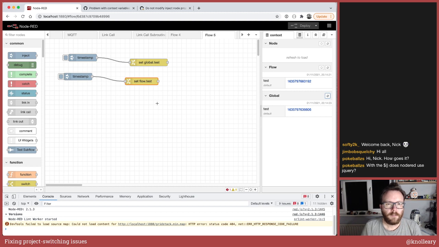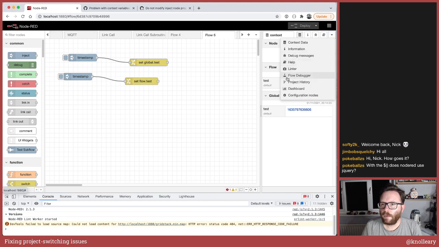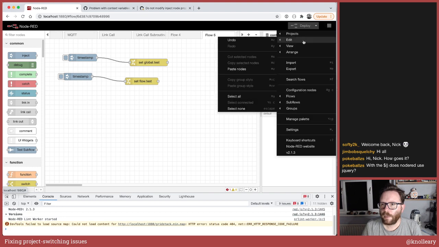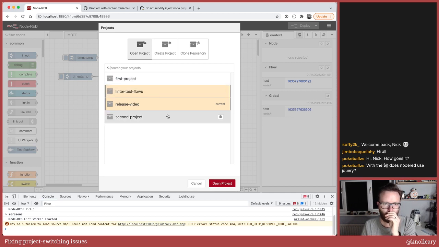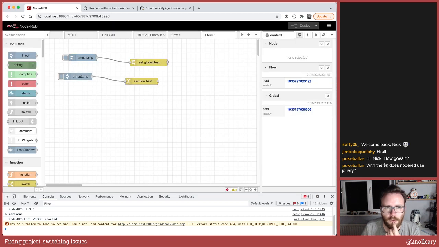Although that's slightly less meaningful because, anyway, don't worry. It's the global stuff we care about for the moment. So what we're going to do now is go to the project menu, open, and we're going to switch over to, say, interesting. Where's that? Slightly confused. Okay, linter test flows we're going to go to. I hit open.